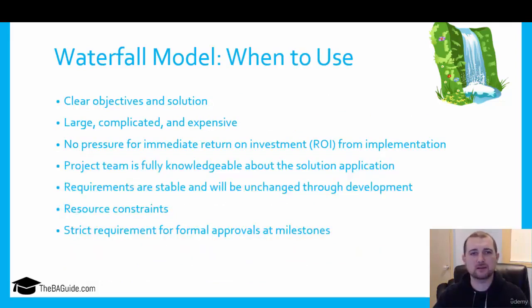So the next thing we're going to dive into is when to use it, right? There's got to be good times to use a waterfall model. And here are the key concepts for when to use the waterfall model. The first thing is you have clear objectives and a clear solution. So maybe this is something where you understand where you need to get to, and you understand the solution you need to build. So the waterfall model is great. There's not going to be a lot of surprises. You can work from top to bottom, and it'll be wonderful for you.